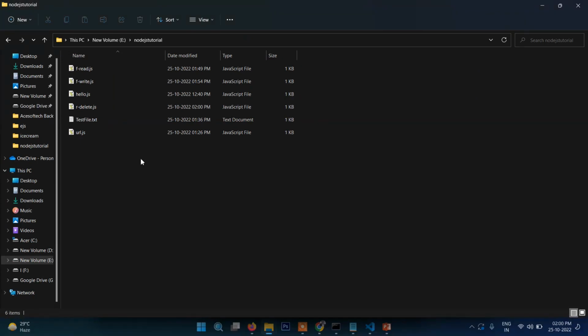So guys, what you learned: how to read the file, how to write the file, how to append the file, and how to delete the file successfully through Node.js, using Node.js programmatically. Okay, so that's it in this chapter, and in the next chapter we will see further. So stay connected for next chapter.